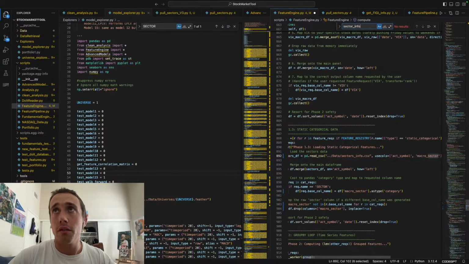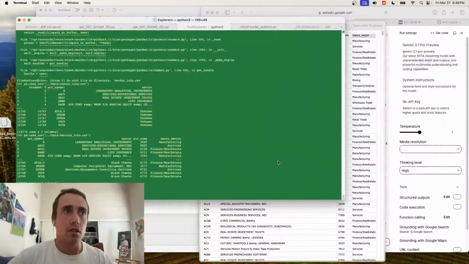Sector info. Yep, good. So I fixed it. Now this should run.